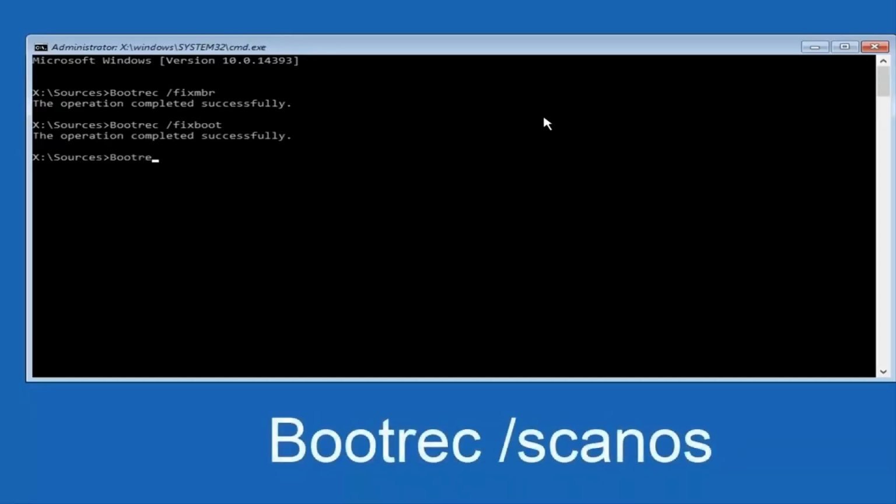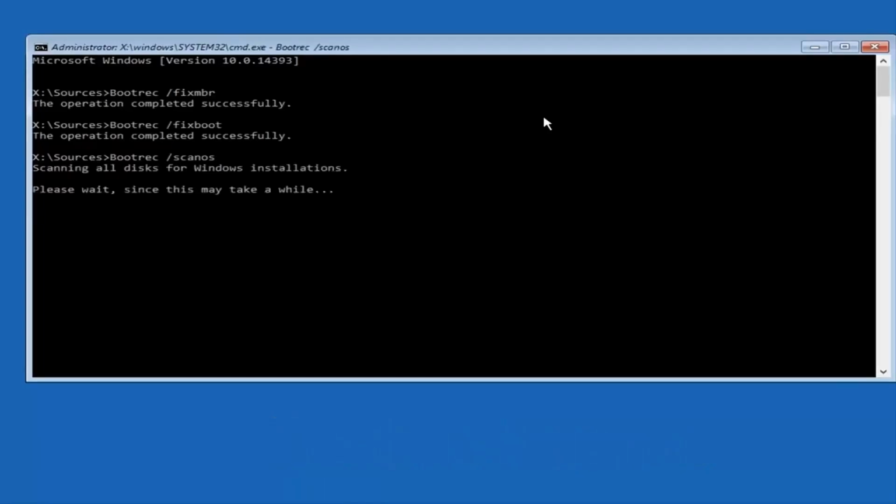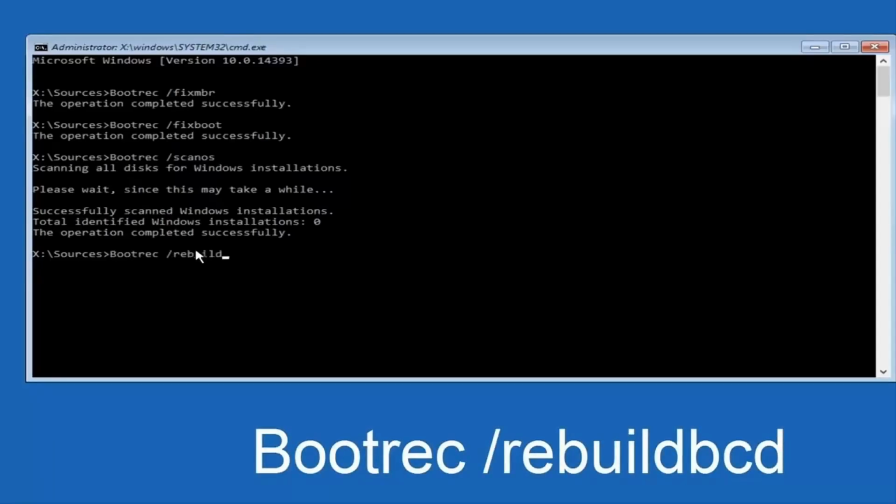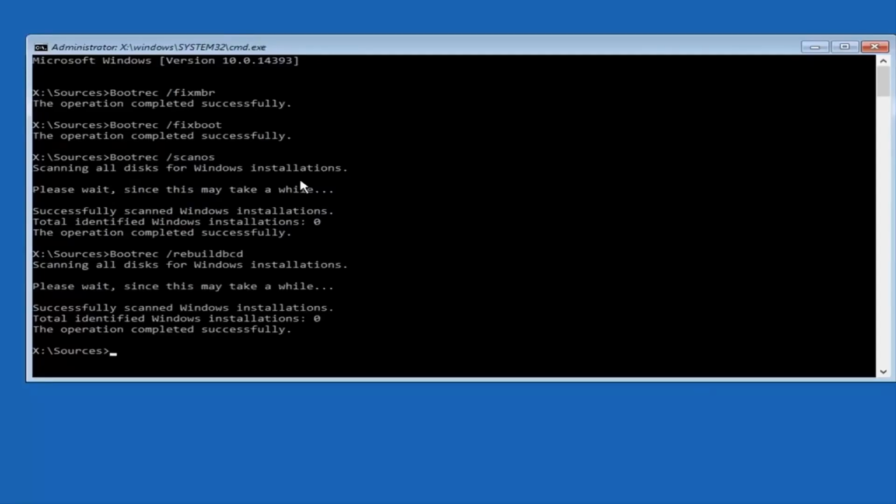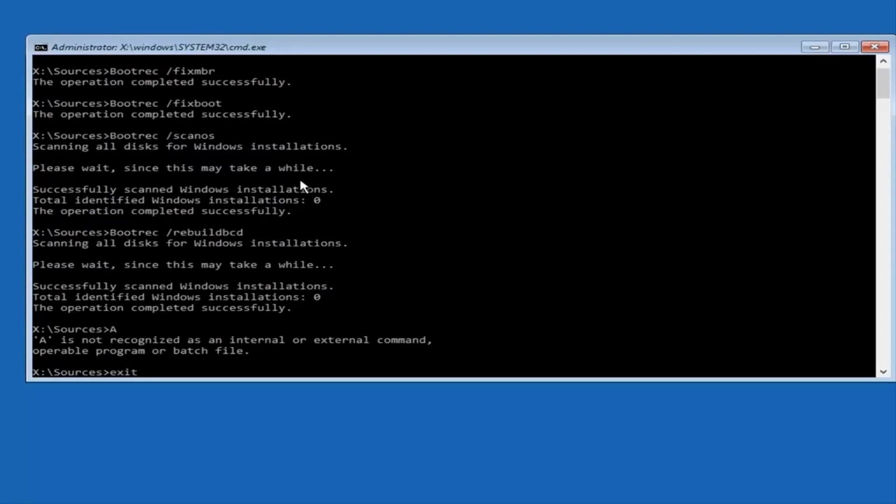After that, type bootrec /scanos. This scans for Windows installations on your system. Next, type bootrec /rebuildbcd. This rebuilds the boot configuration data.